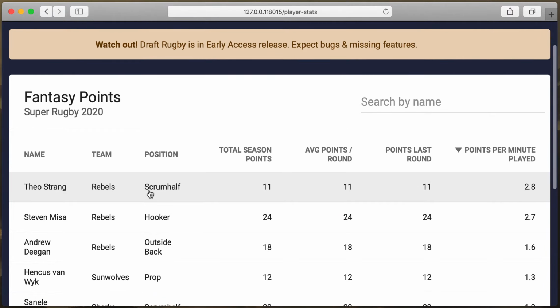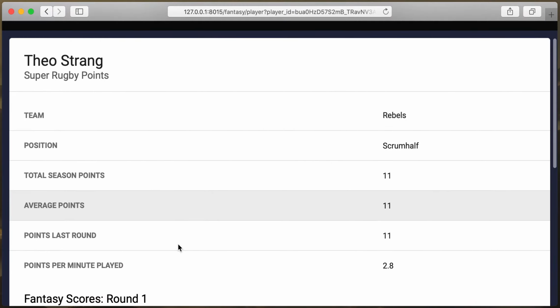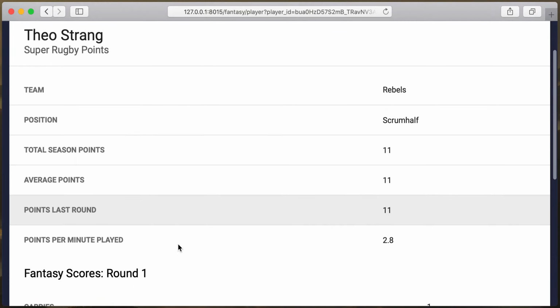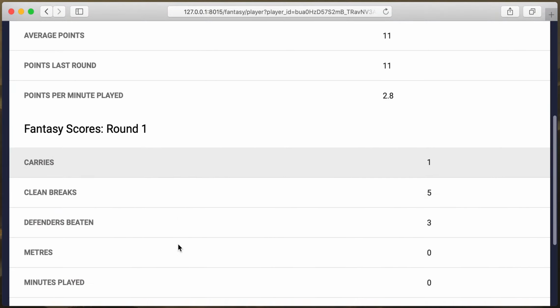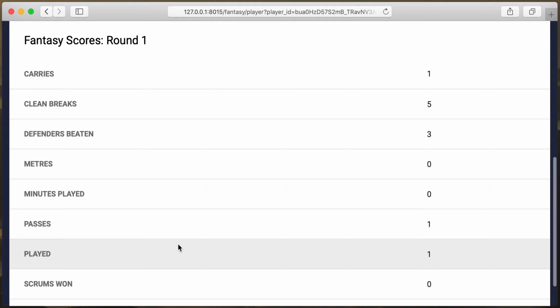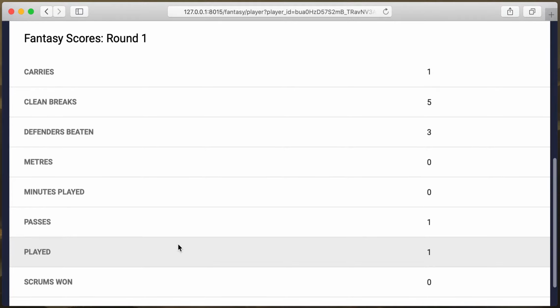If you click through to a player, you'll get more information. You'll get all the aggregates that you see in the player stats table, but you'll also see individual round stats. If you subscribe, which at the moment is free, but we're trying to work out where and when we need to put in a pay gate for our stats.